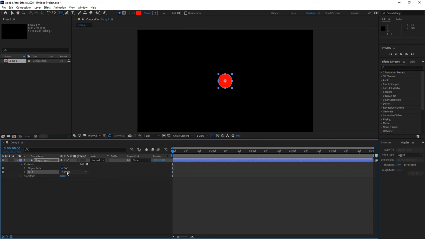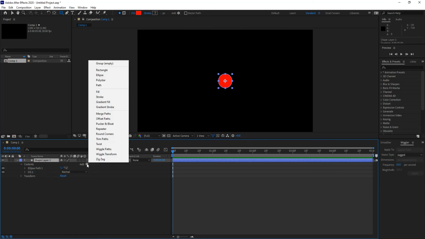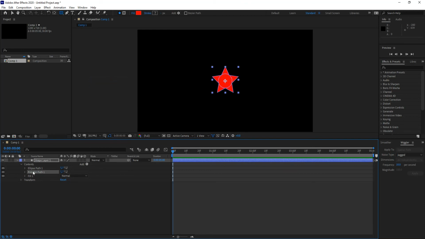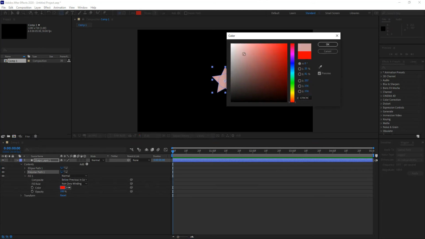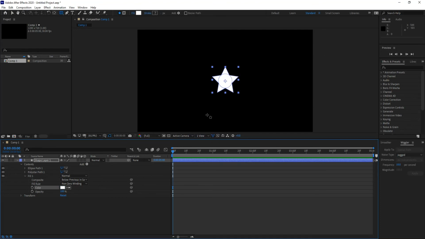So for example, if I go to the shape layer and I want to add, let's say, a polystar, it will be added into the stack right below the other shape, and the fill that I had created affects both of those two things. So if I change the color from red to white, you'll notice that both of them change to white.